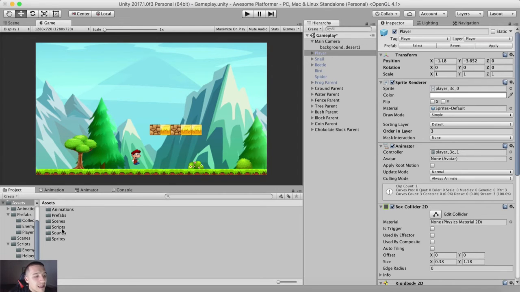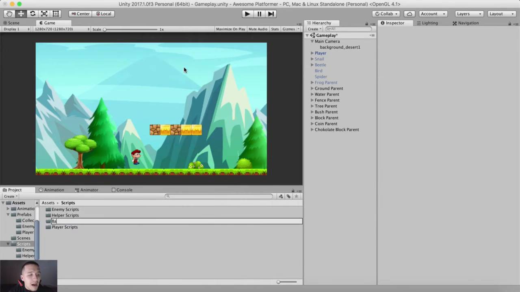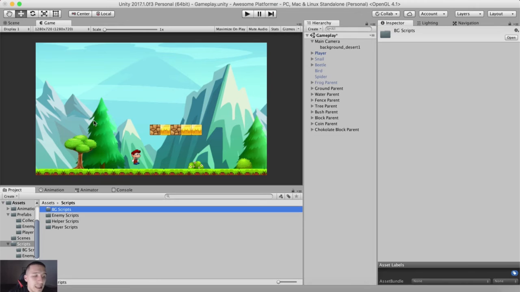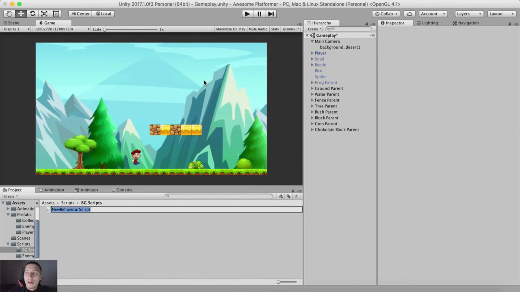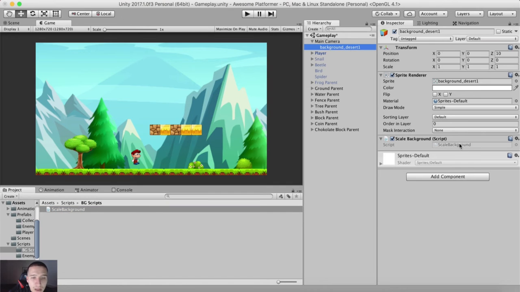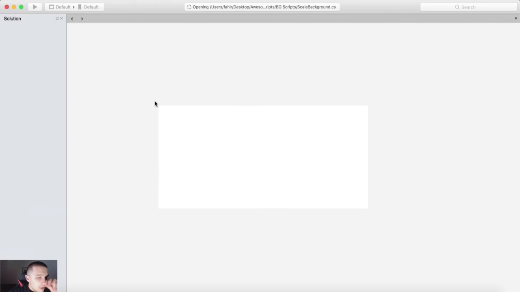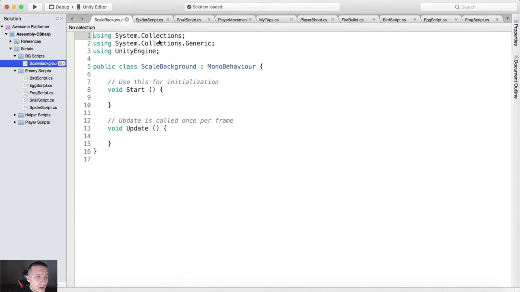And if we go into assets and scripts, right click, create a new folder. This is going to be our background BG scripts like this. Inside of this one, right click, create a C# script. I'm going to call this one scale background. And we are going to attach it on the background like this and double click it. Bam, double clicking it right here. Open it in MonoDevelop.